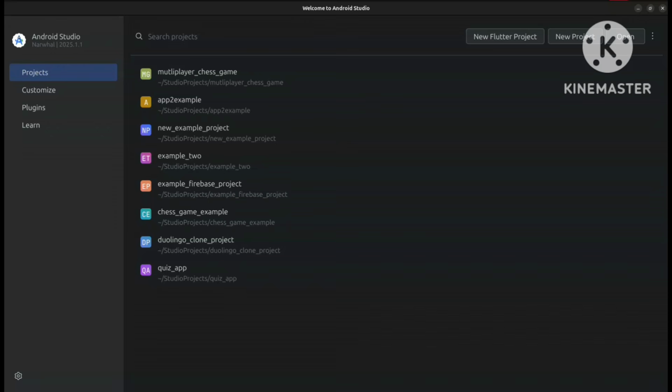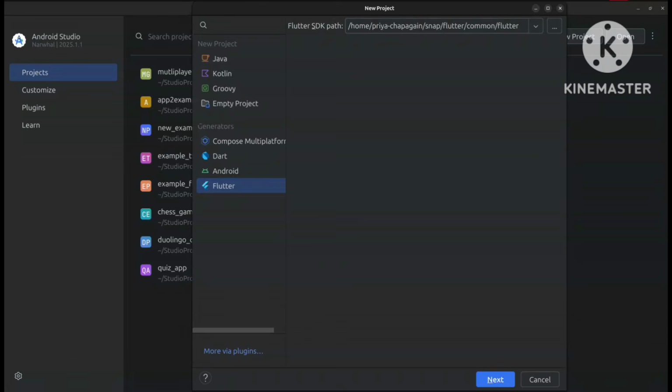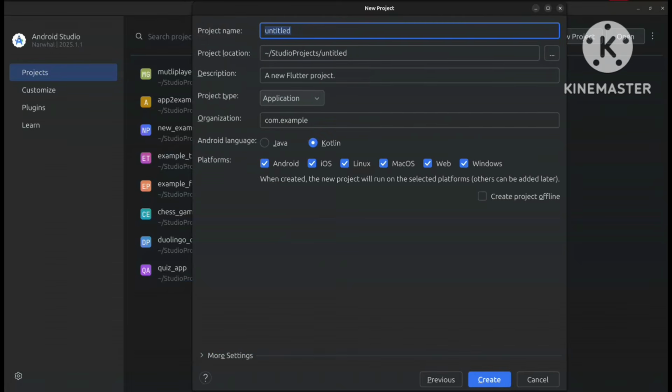So let me start with creating a new Flutter project. In Android Studio, you can use VS Code as well. It depends on your choice. So let me name it chess game tutorial 1.